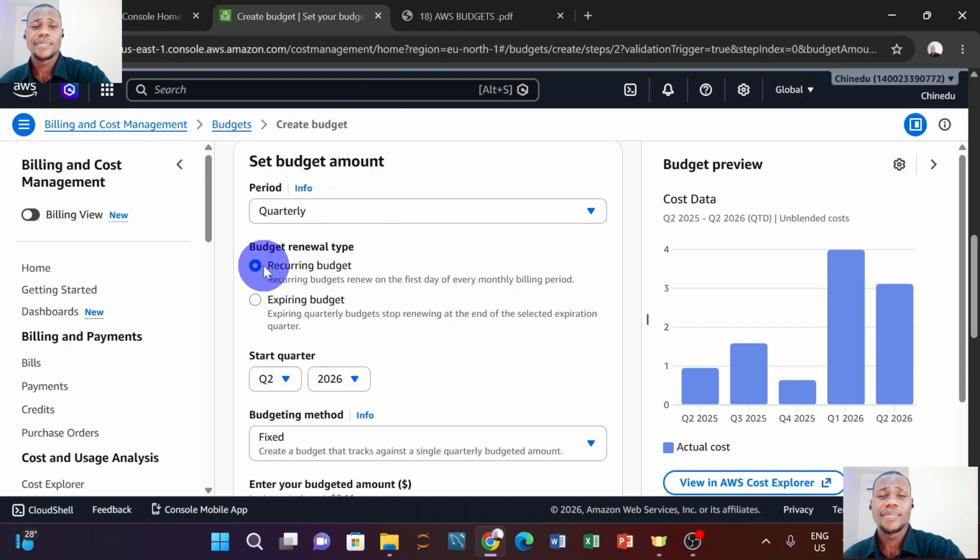So you can choose it to be recurring, so immediately after that quarter expires, it starts again. Or expiring, which means you want to set when that budget actually expires. So you can be specific, set the particular month you want it to expire, and you're good to go. But in the real world, you want to leave it as recurring.